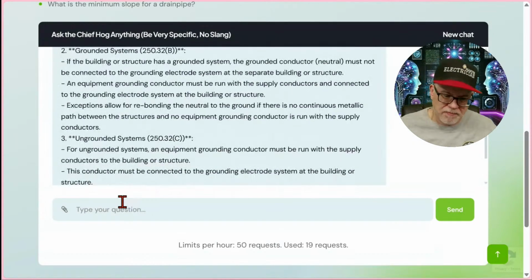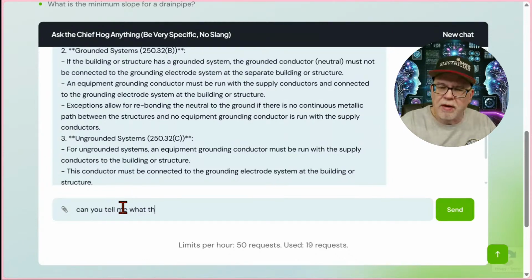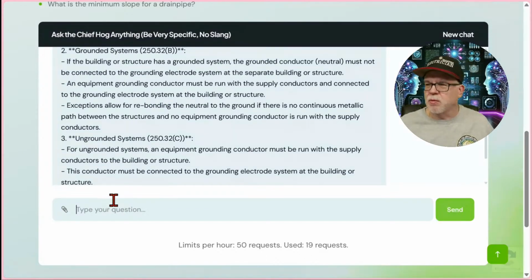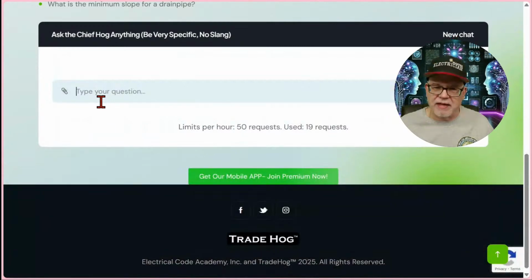Like, can you tell me what? Oh, wait a minute. Here you go. I got one. I got a good one. Let's just test the Hog on this one. I got a real good one.